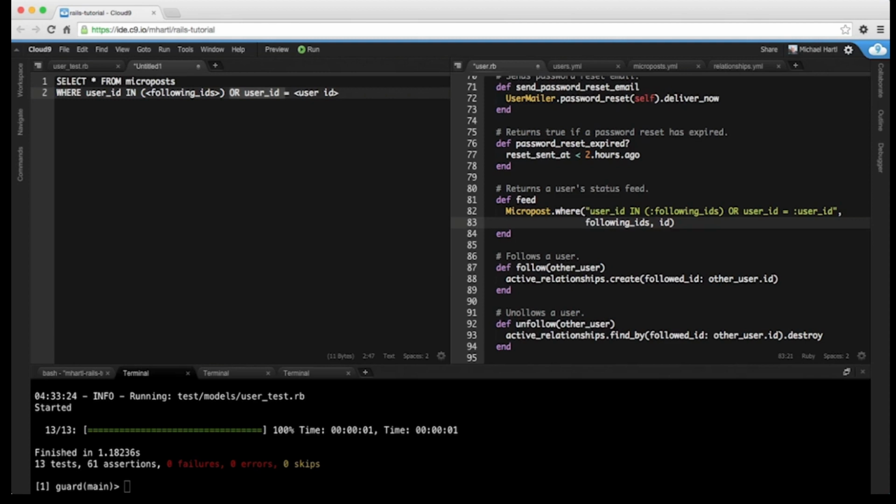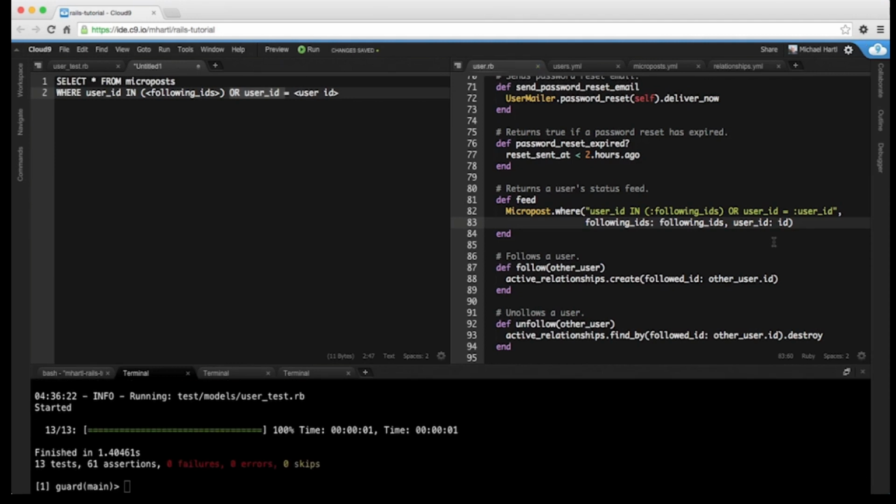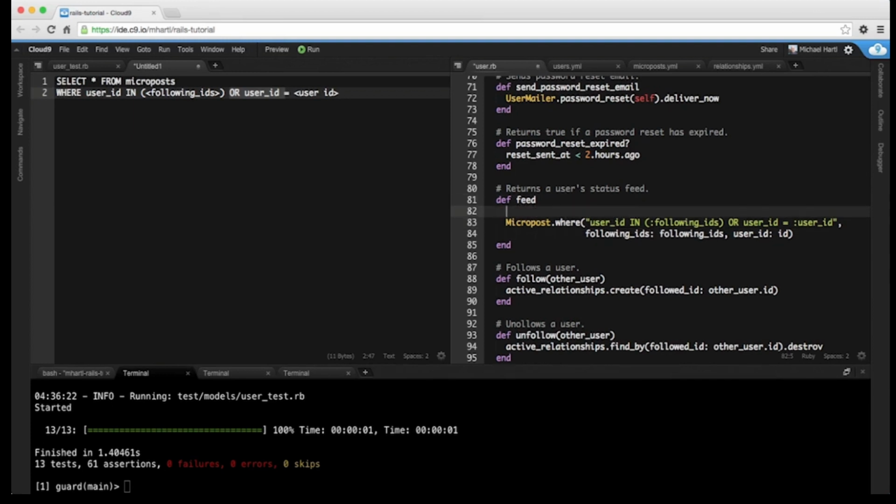So this now takes a hash, key value pairs: following IDs, colon, following IDs, and then user ID, colon, user ID. Save that. Still green. And now what we can do is replace this following IDs list with what's called a subselect, as I mentioned.